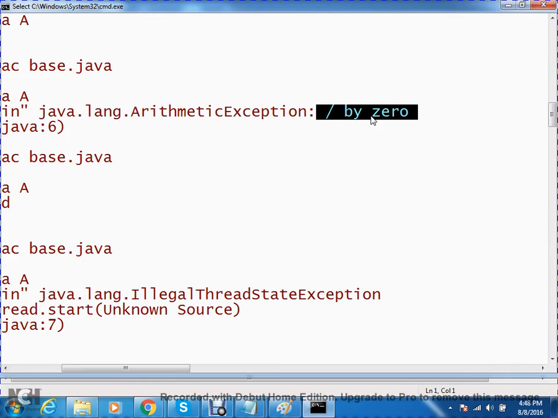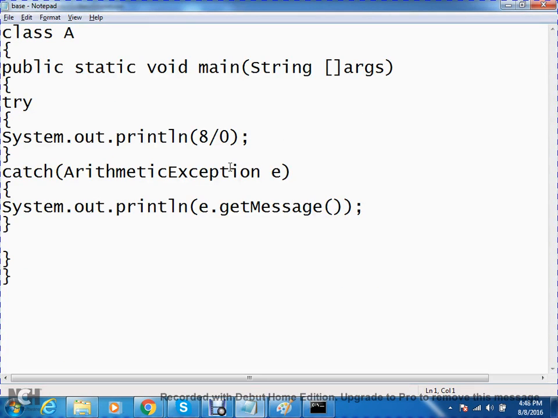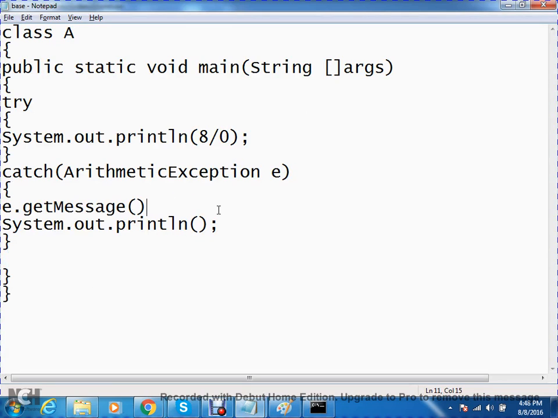Now I will get "division by 0". That's all, because of this one. Observe here. Because of this method, I will get division by 0. This method is having the return data type as what? String. Yes. Now I am holding that one.